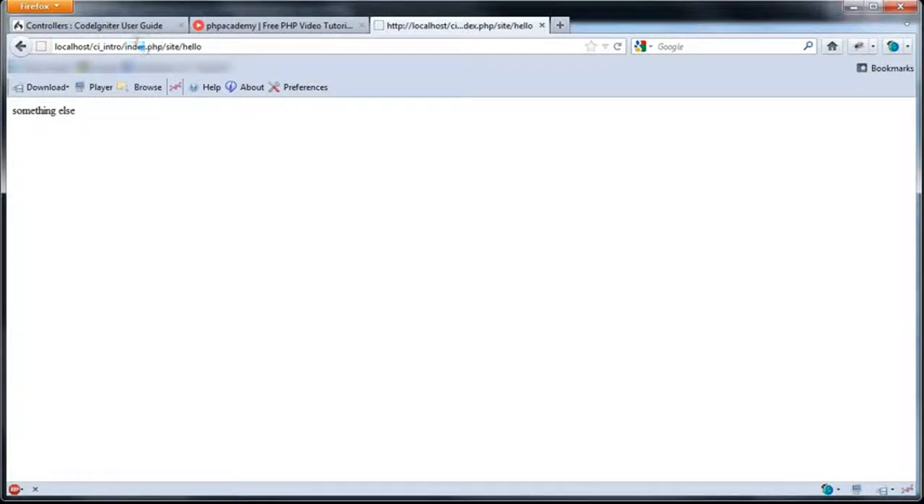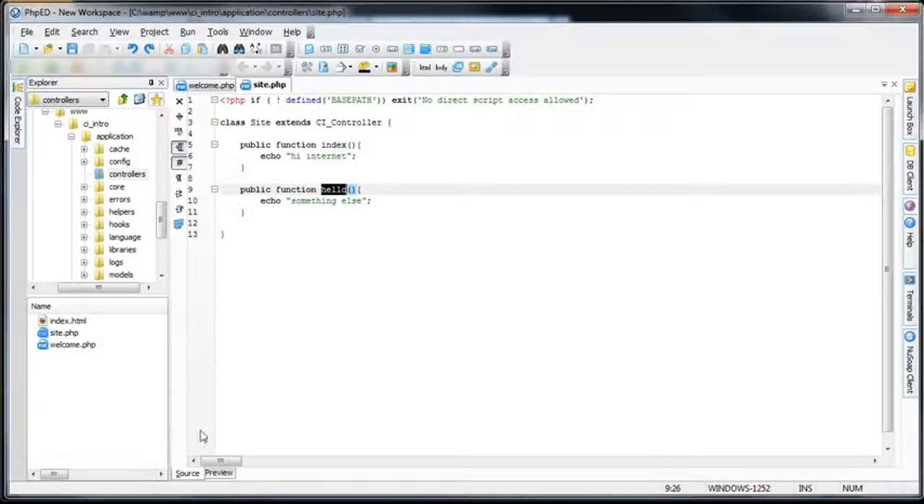Now you'll notice this index.php in the URL. It's actually kind of annoying. You'll notice ci_intro, that's our folder name. We have this index.php. Why is that in there? Because we have index.php, ci_intro the project name, the controller, and the function. Wouldn't it be nice if this was gone? That is foreshadowing for an upcoming tutorial, which I will be teaching. I believe that's like the 4th tutorial. So look that up if you're interested in getting rid of index.php.